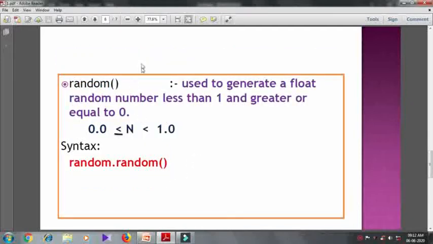First one, random(). This function returns a floating point number between 0 and 1. Suppose the first time you execute it, it displays one number. Suppose the second time you execute it, it displays some other number. Sometimes it may be the same. That is, between 0 and 1, it displays the number randomly.